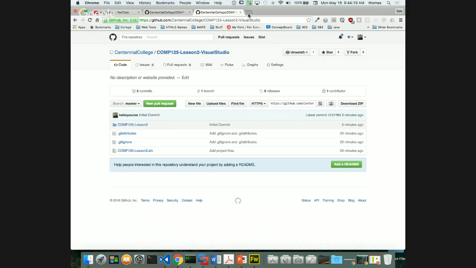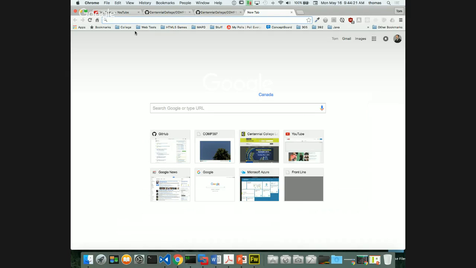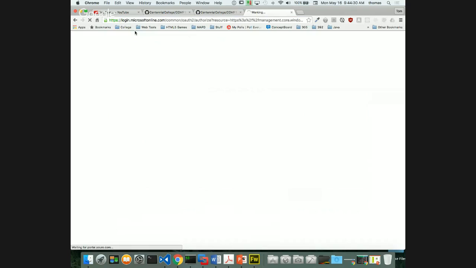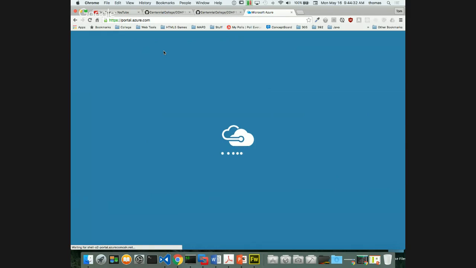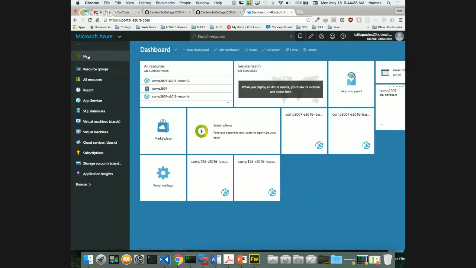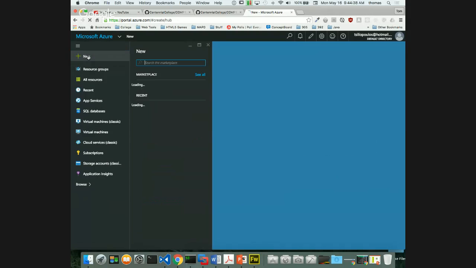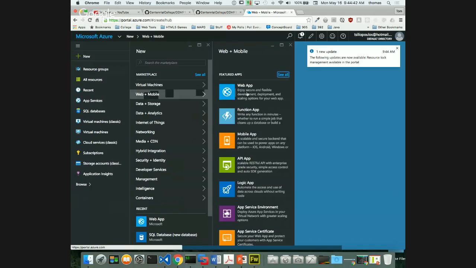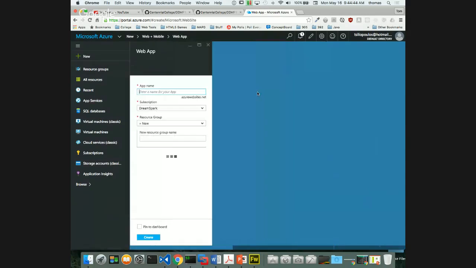Let's finish off. Let's create two. I'm going to create two containers up on Azure, one for VS Code and one for Visual Studio, and both of them are going to work. Let's go to portal.azure.com. And I'm going to click on plus for new. I'm going to click web and mobile. This is my first one. I'm going to click web app. And notice that it should say DreamSpark for you just like it says for me. I fixed mine.